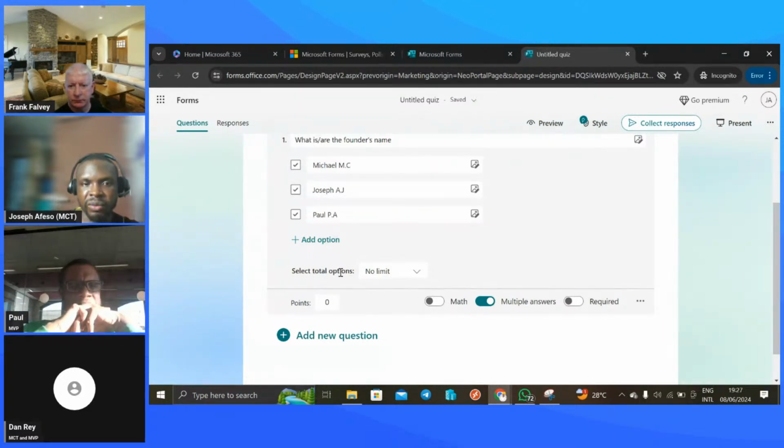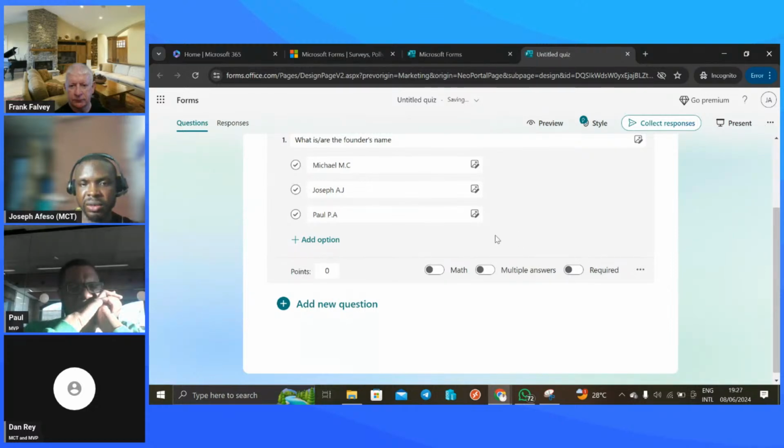But I have an option here to set the limit. So if I say it's equal to 2, you can't give more than 2 answers. Out of these 3, you cannot give more than 2 answers. I can leave it this way, or I can say there is no limit to this. Otherwise, I can just decide to turn it off, and that is all.